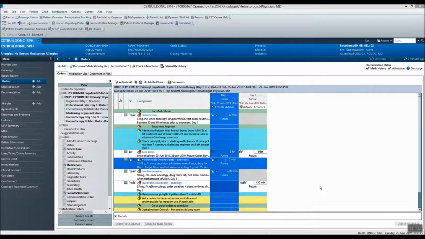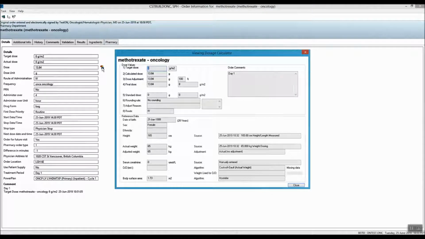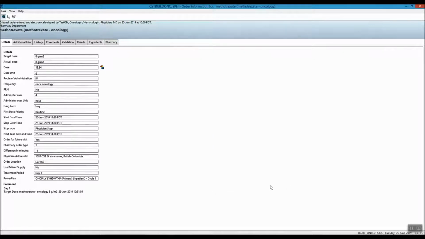If for any reason the provider would like to adjust or confirm the dose of the chemotherapy, they may click on the chemotherapy order and click on the dose calculator and make possible adjustments within here.